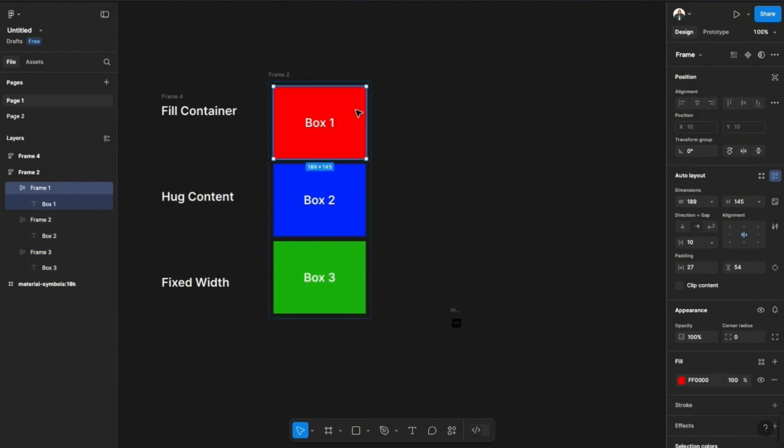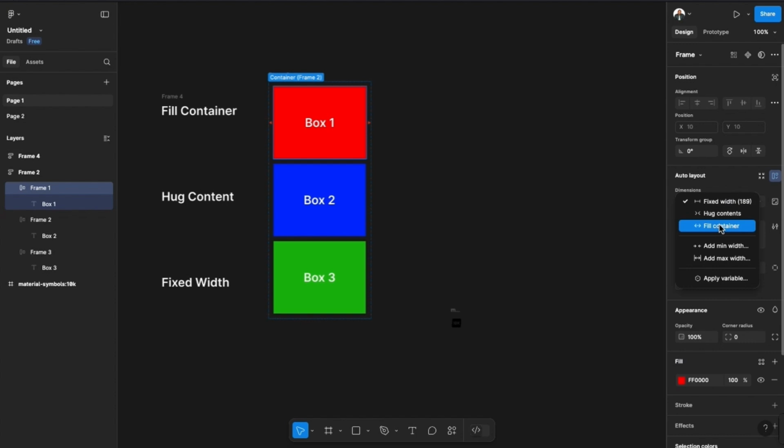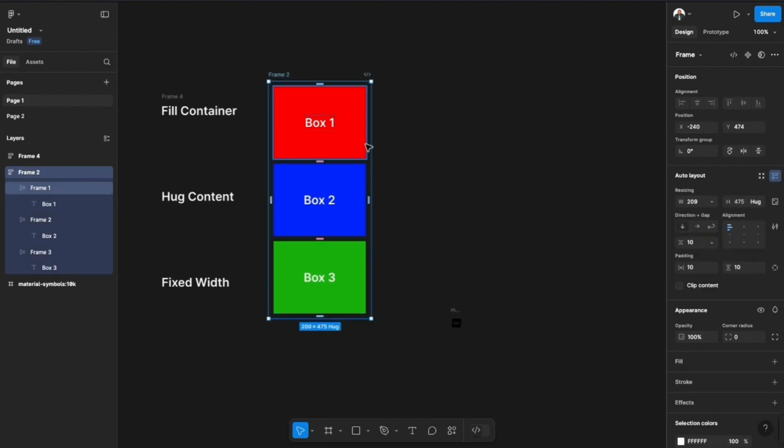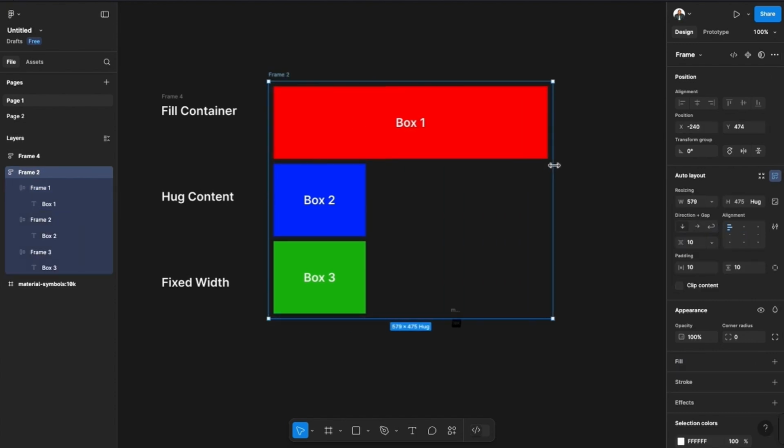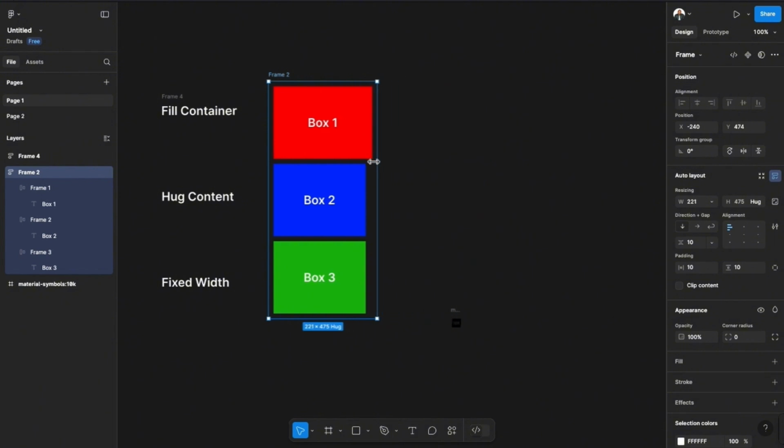Next, I'm going to change box 1 from fixed width to fill container. Now, box 1 is set to fill container. You'll see that when I resize the frame, box 1 stretches or shrinks to fill the entire width of the frame. But the other boxes, box 2 and box 3, stay the same because they're still fixed at 188 pixels. So, box 1 respects the frame. It adjusts its size to fit the entire width.